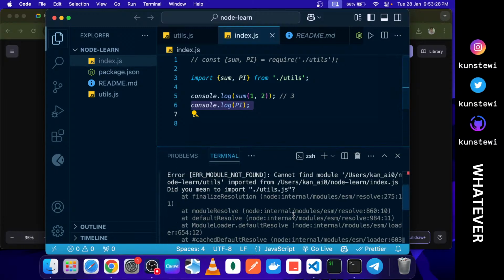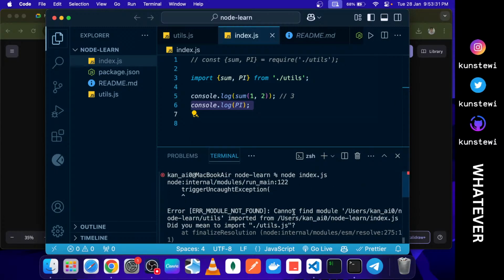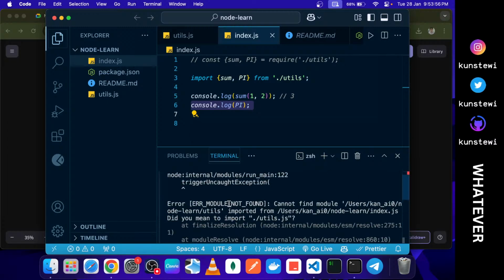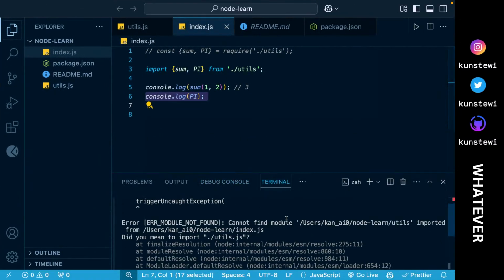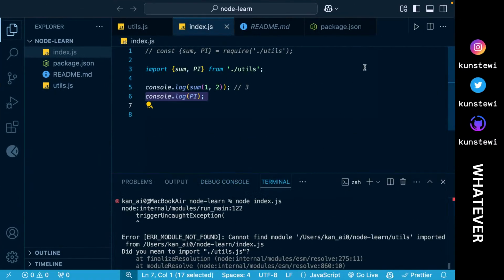Why is this error occurring? There must be something that I'm missing. I don't think it's some syntactical error. It's something to do with my configuration of VS Code. I have seen this error previously, but I still haven't figured out how to handle it. Wait, let me find the cause. What could be the reason? Like triggered uncaught exception, module not found. Wait a minute, did I miss something?